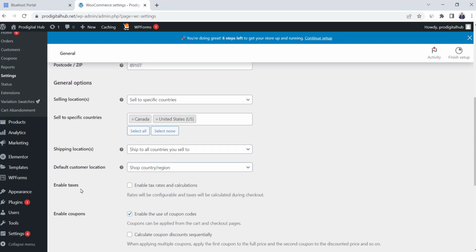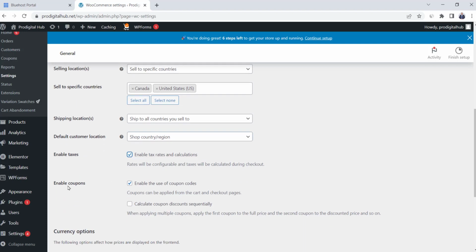Go down to default taxes. Here you can decide if you want to charge taxes on purchases. This is totally up to you. I'm gonna enable it in order to teach you all scenarios. Here, make sure that Enable Coupons is active. I'm gonna show you how to create discount coupons later in this video.